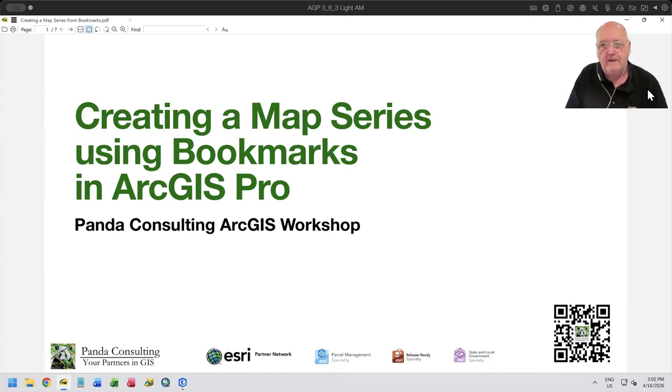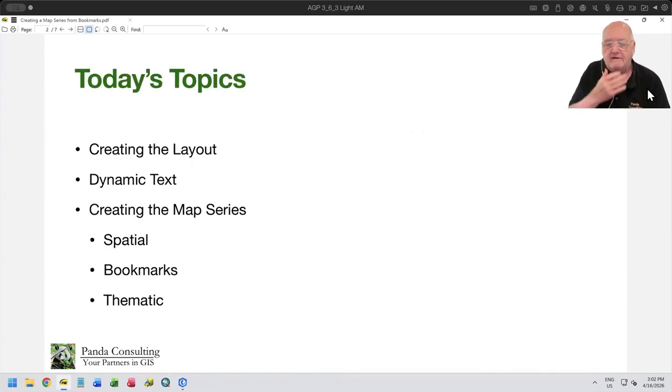All right. So this is fairly simple. It's not really data centric, and it's not parcel fabric. It's about how do you create a map? How do you create a map series inside of ArcGIS Pro? We did this a couple of years ago, and I decided to go ahead and update this again. We will not take an hour on this. This is going to be shorter than that.